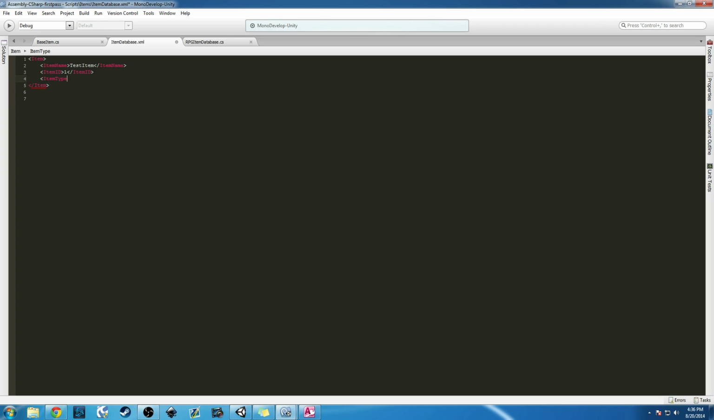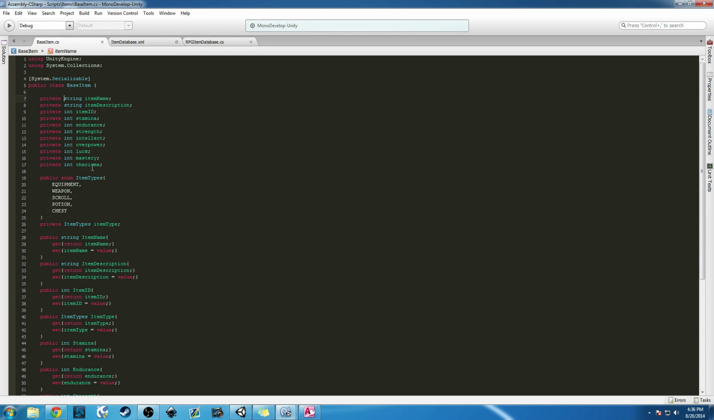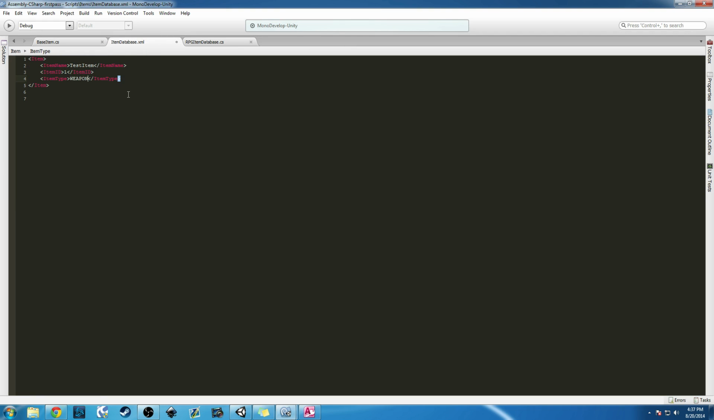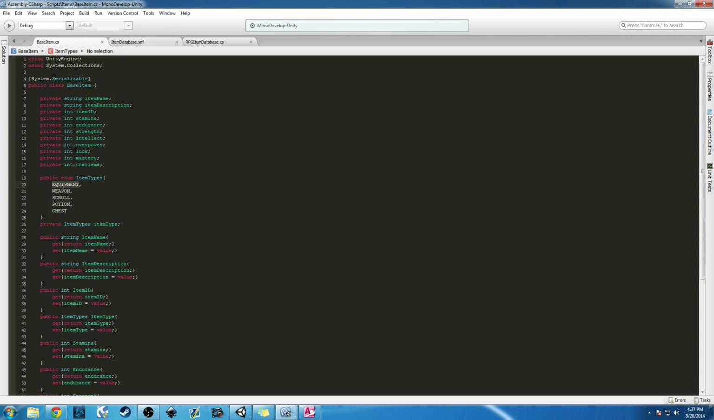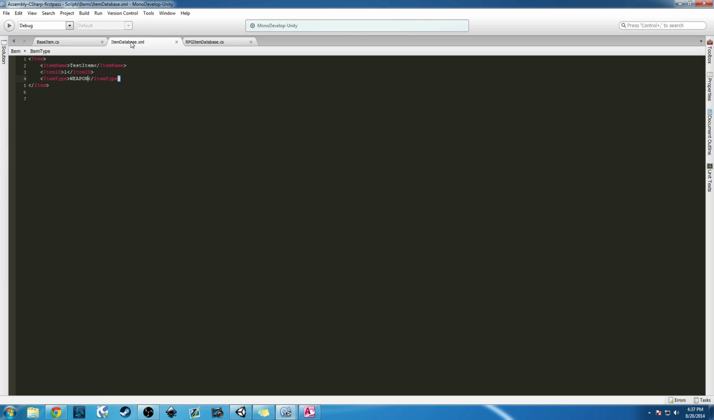Oh, come on, do it for me. There we go. And item types, if you look, go back to our base item. We used equipment, weapon, scroll, and potion chest. I'm going to copy and paste weapon. If you didn't capitalize your enums, which like I said before, you don't have to, make sure that they're capitalized in the database, just so it doesn't cause problems later.